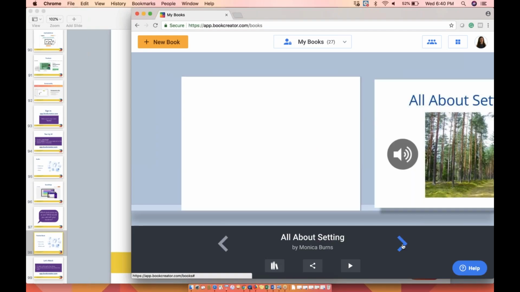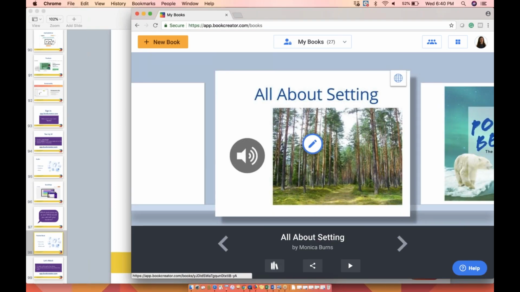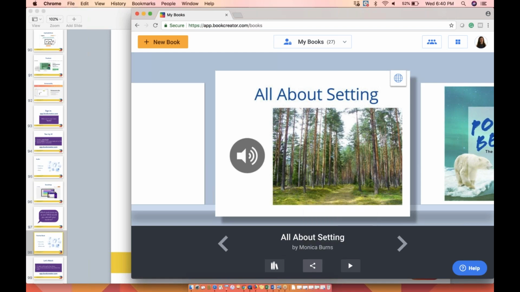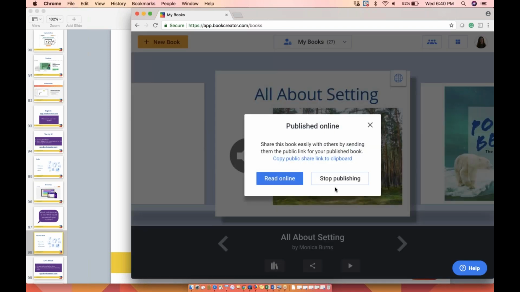I'm right here in Book Creator. This is a book I made yesterday when working with a group of teachers and talking all about setting with them. So if I want to publish this book online, I can go ahead to my share button right down here at the bottom. Now, of course, I could download this as an ebook or print it, and that does give me some options for sharing, but we're going to talk about publishing it online today.